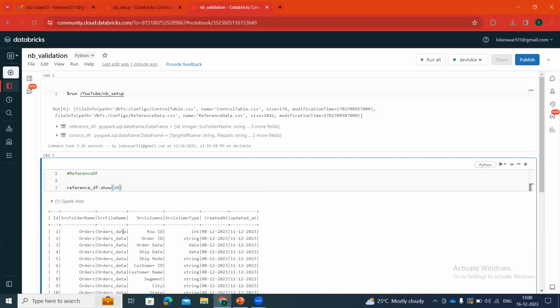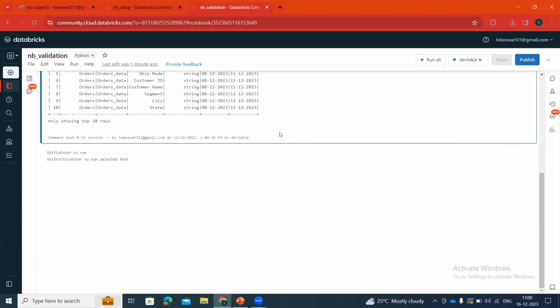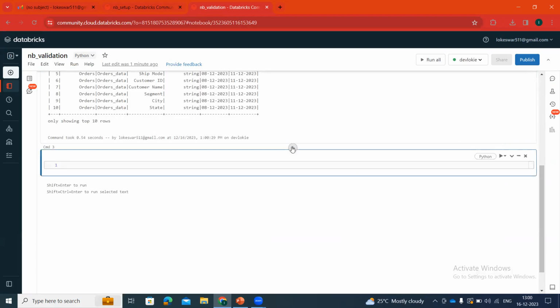SRC file, SRC columns, and SRC column types. And you may ask one question, sir, where are we defining the data frames for the orders, the returns, or the people? We are going to define those things in the function itself so that we can make it dynamic, right?